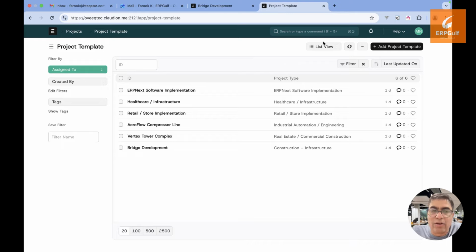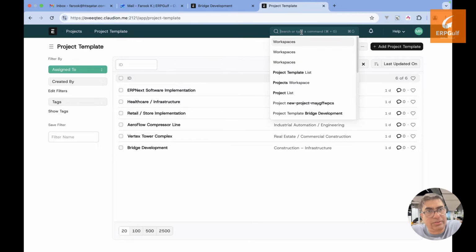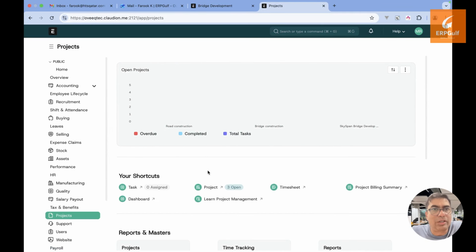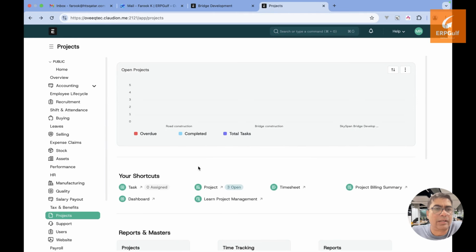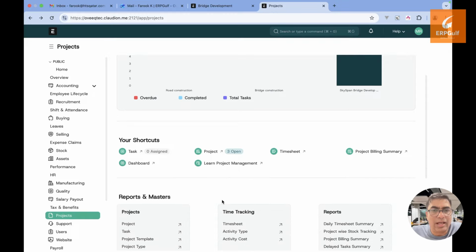has one more advantage. When you are bidding or tendering for other projects, your costing and estimation teams can use the same project template in the future when you are quoting for other projects. Having said that about the project template, let's go to the actual projects. So there are projects.